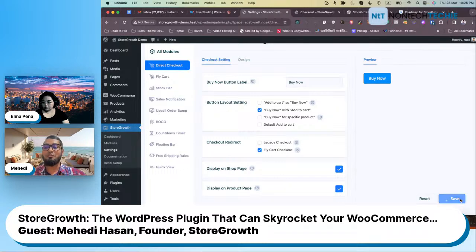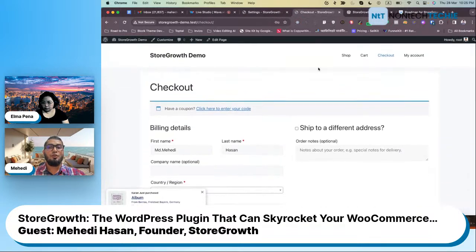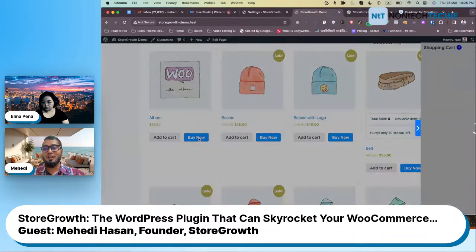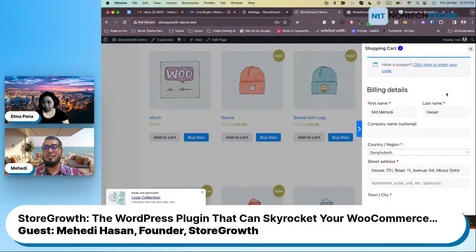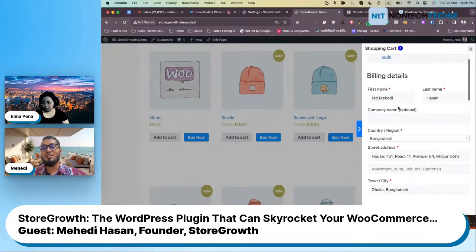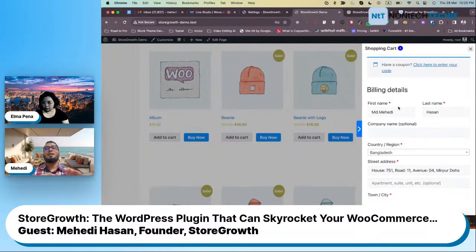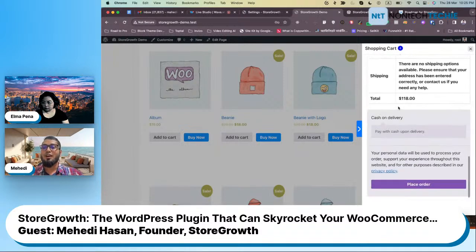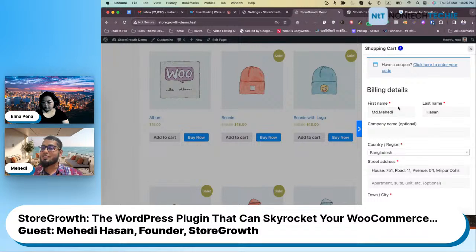When you have the fly cart module activated, you will notice that when you click on the buy now button, the checkout is actually showing on the fly cart. See how easy and how interesting that is: you don't need any page redirect, nothing else. Directly on the fly, you can just purchase the products from the fly cart. I like this one.